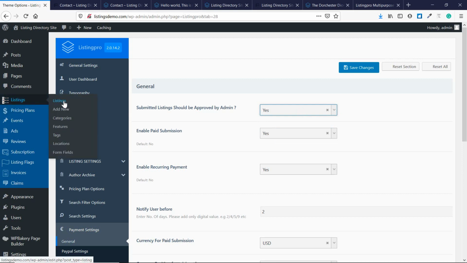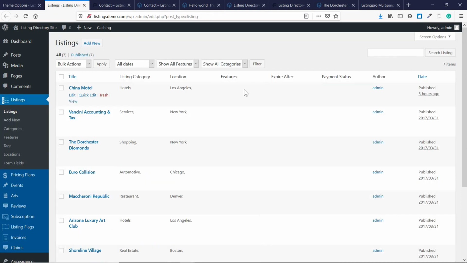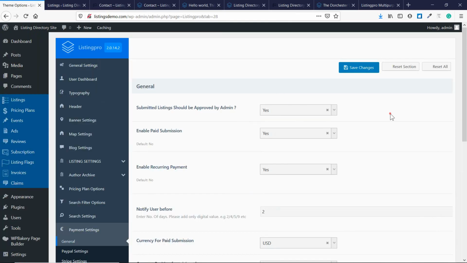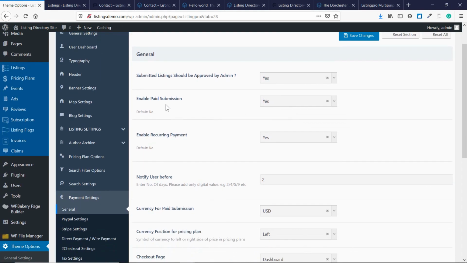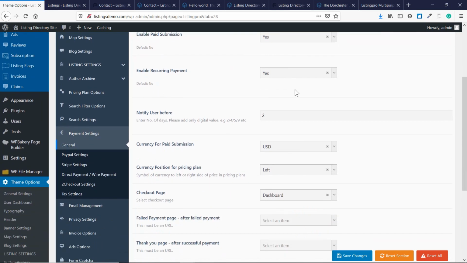So you can just go to listings, and then you'll have an option whether they are published or are in the draft mode waiting for approval. So using this way you can manage your listings. And then you have this option here, enable paid submission. If you want to enable it, you should do it yes. Enable recurring payment. If you want to make it a subscription based service, then yes.